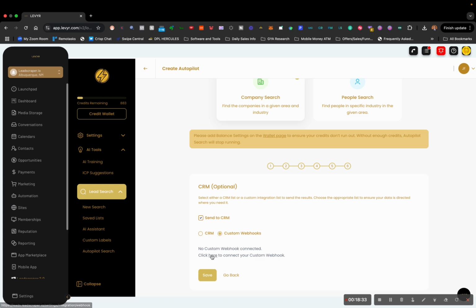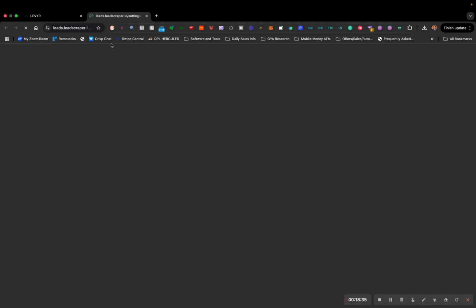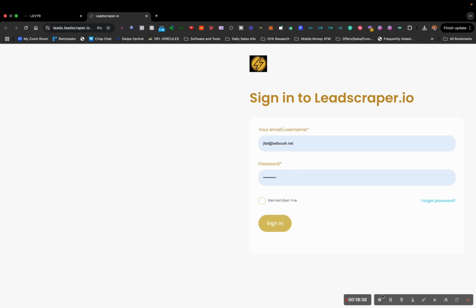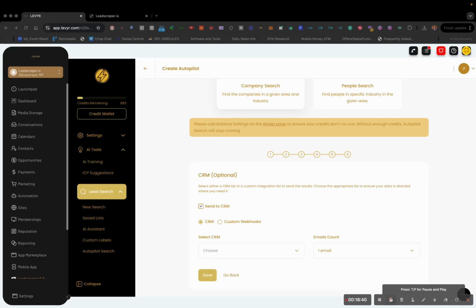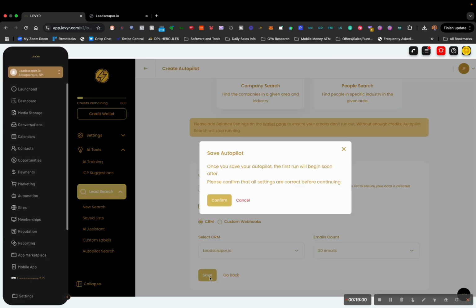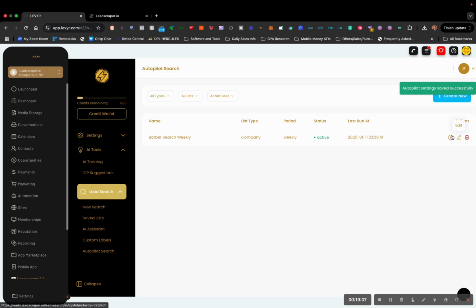Or you can custom webhook it out. So it's going to make me log in, one second. Okay, so now that the CRM is connected, I have it connected to my Leadscraper account, which is the one that you're viewing right here inside of Lever. And I can select how many emails that I want. So I'll do all emails because we want to get all the emails that we can, and then hit save. Your autopilot will run soon. Hit continue. Boom. So now it is in here.